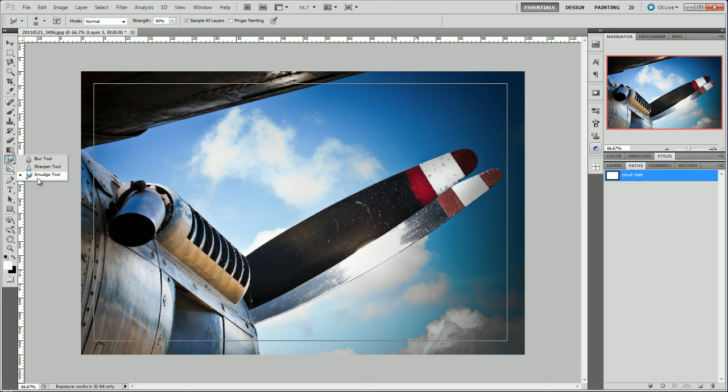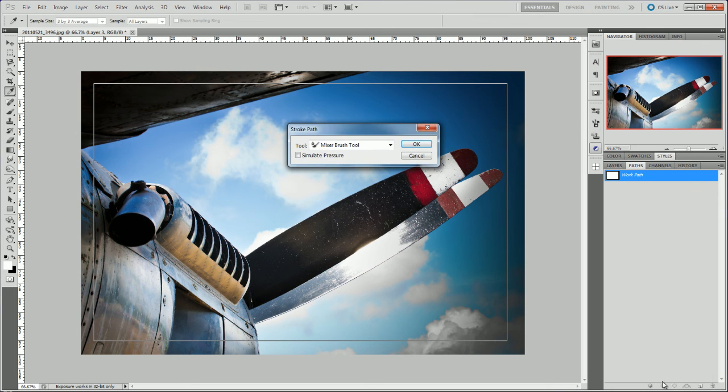So here we go, smudge, and you can see that I've got it set to strength of 50 and sample all layers, of course, because we're using a blank layer, and I'm not using finger painting and I'm not using tablet pressure controls. Okay, reasonably big brush on this occasion, and it's relatively soft. And let's go Alt and click the stroke path icon.